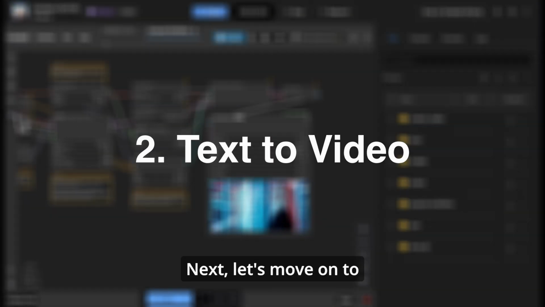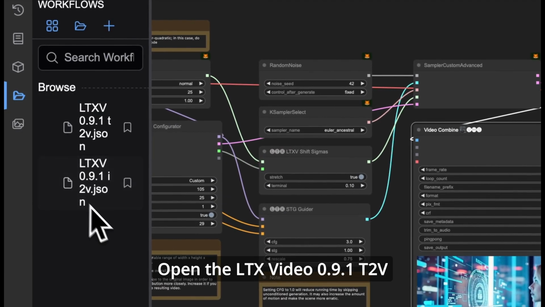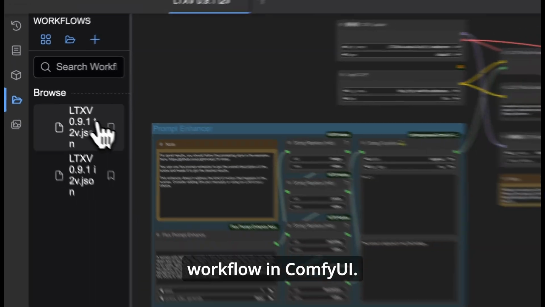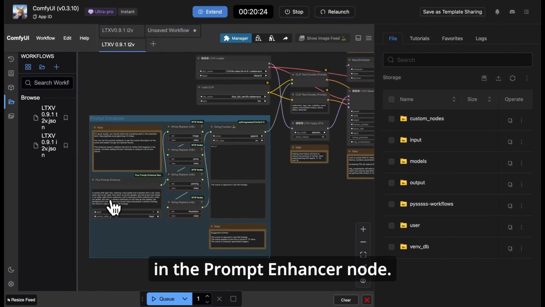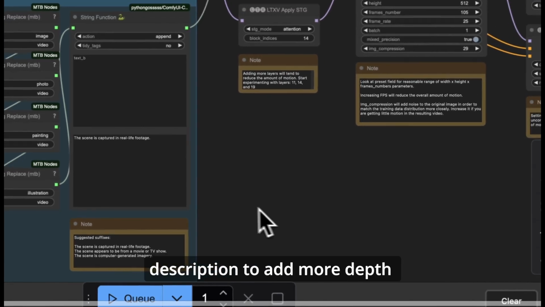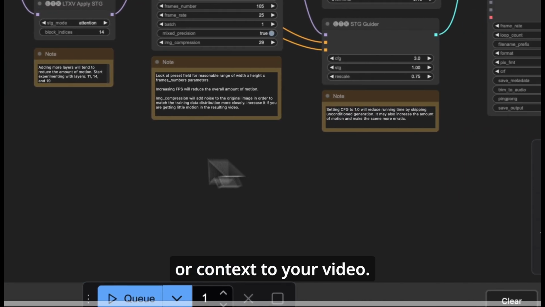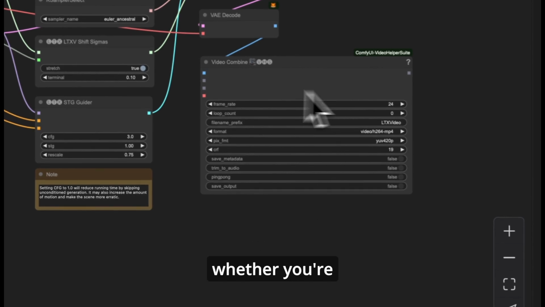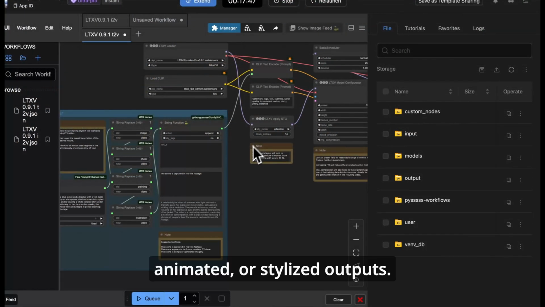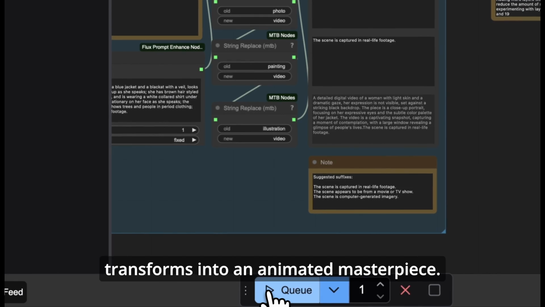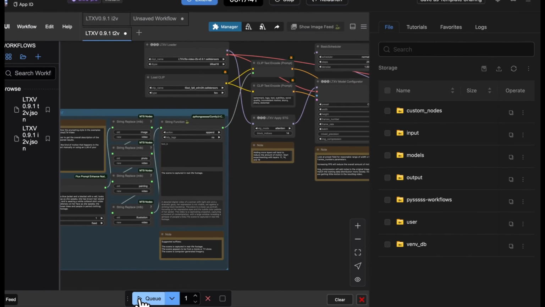Next, let's move on to the text-to-video workflow. Open the LTX-Video 0.9.1 t2v workflow in ComfyUI. Enter your desired prompt in the Prompt Enhancer node. The tool allows you to refine your text description to add more depth or context to your video. Adjust the STG settings for the style you want, whether you're aiming for realistic, animated, or stylized outputs. Click Queue and watch as your text transforms into an animated masterpiece.